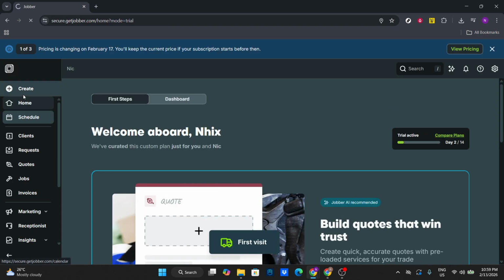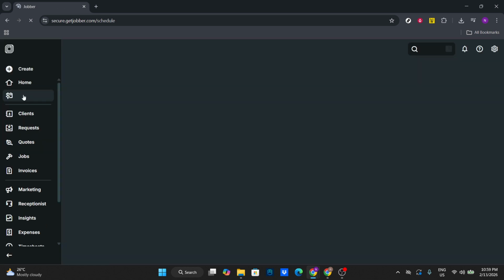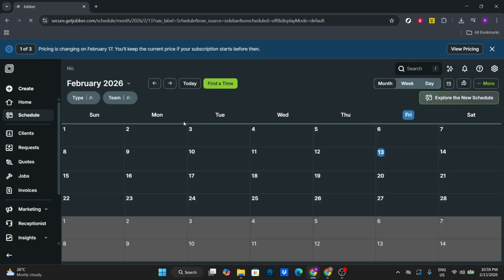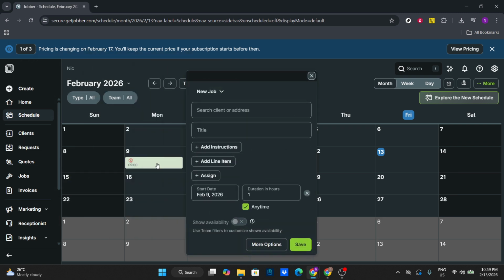Choose the date you want to schedule on. You can move through the calendar to the correct week and pick the specific day you need. Taking a moment to confirm the right day now will save you from rescheduling later. Next, select the time for the visit. Click directly on the time slot that matches when you want the work to start. Jobber will use that selection to pre-fill the appointment details so everything lines up.